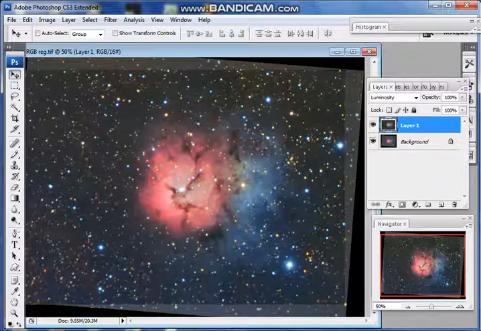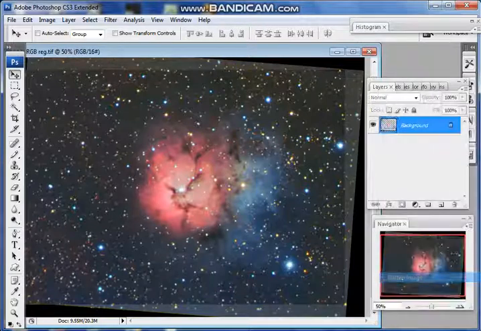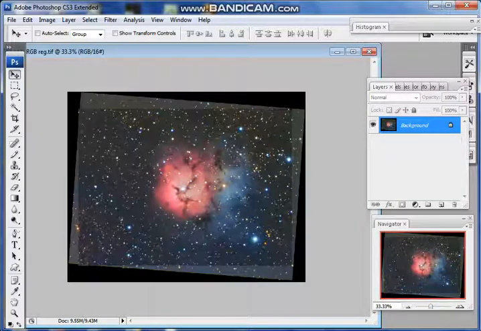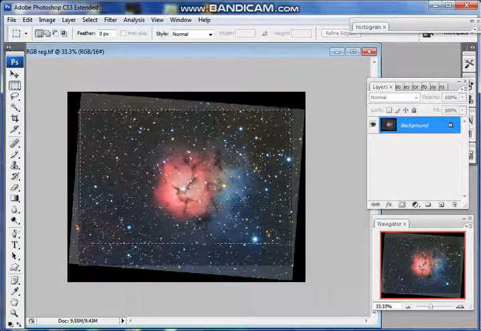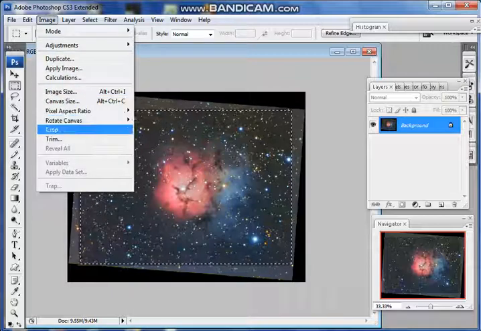So we're going to flatten that now. So we've got a combined RGB image, LRGB image, and I'm going to crop so that we haven't got any of those overhanging bits. Image, crop.